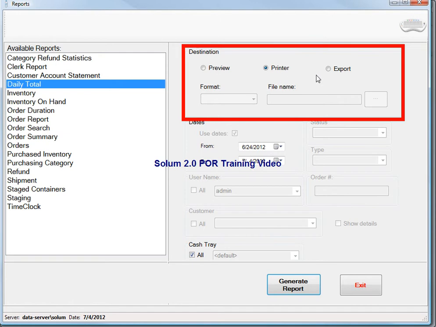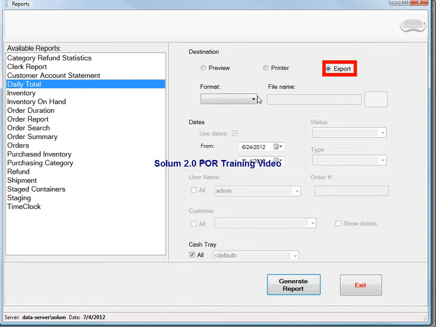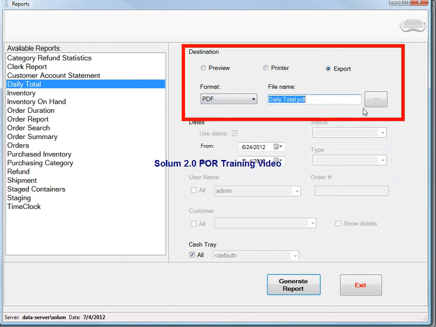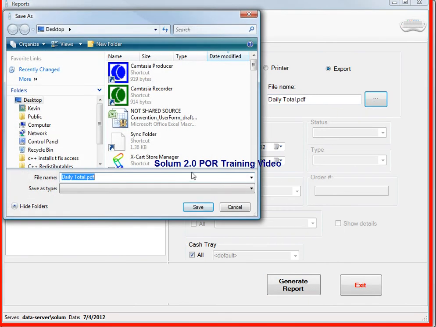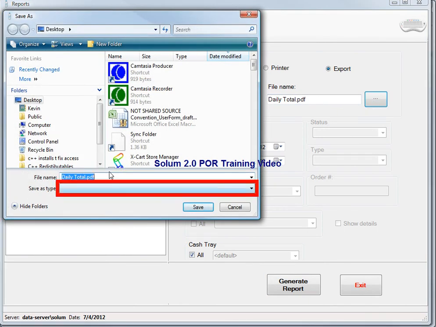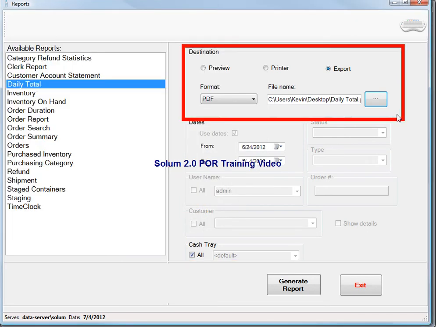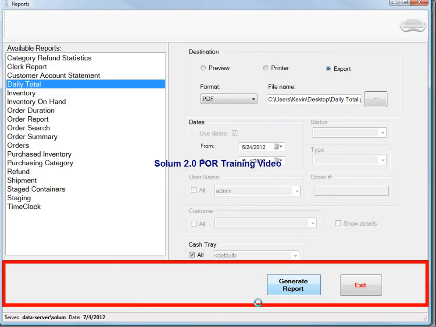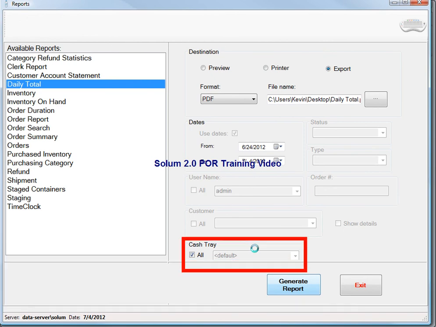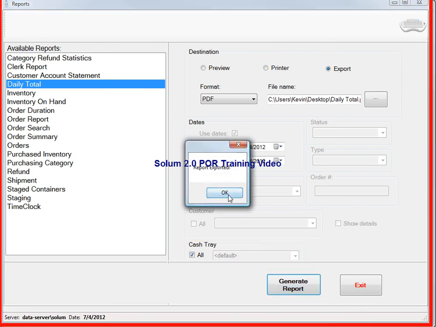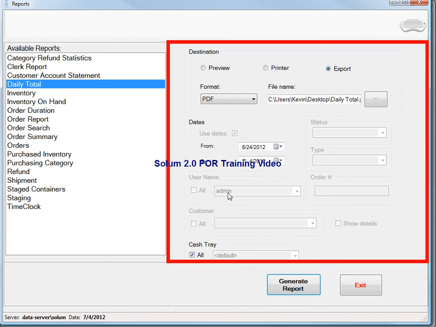To export a report, go to the Export option and choose which format you want to export it to. It could even be exported to Excel or to a PDF. Then select the location where you want to export it to. Let's export it to our desktop here, and then click the Generate Report button. This will save it on our desktop as an exported item.